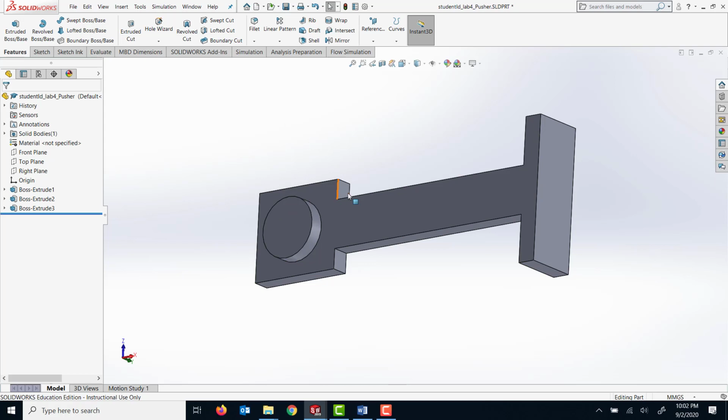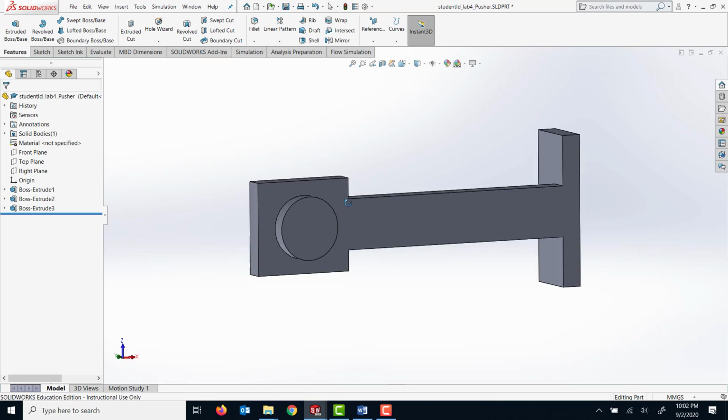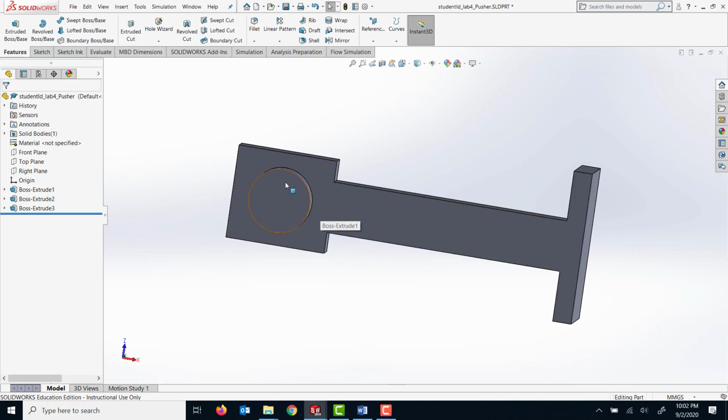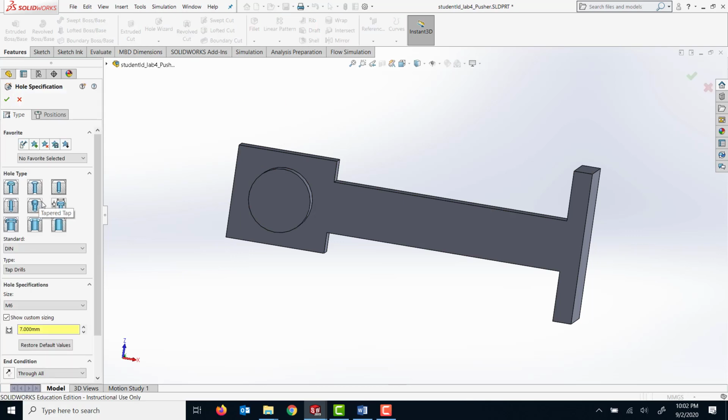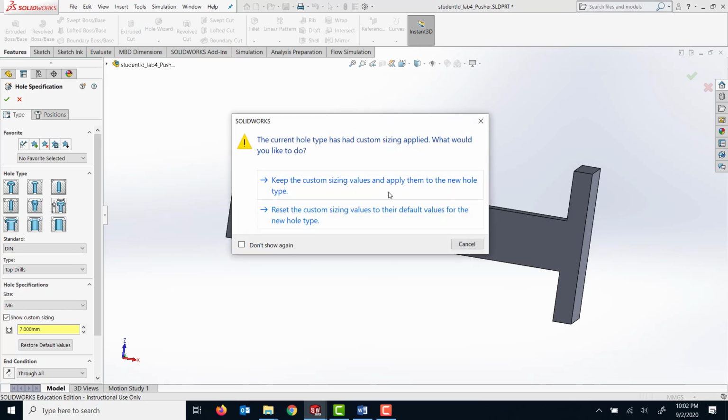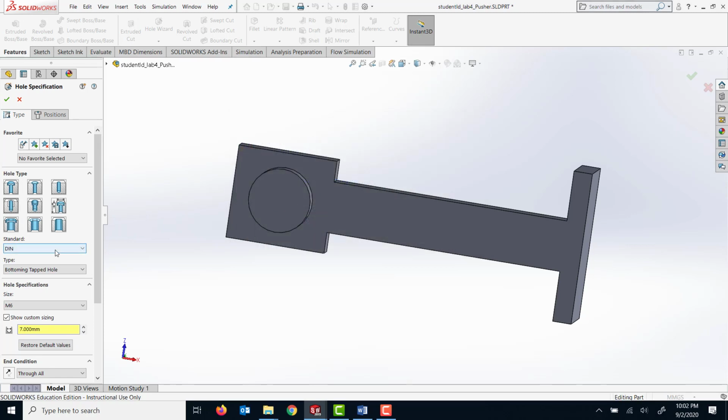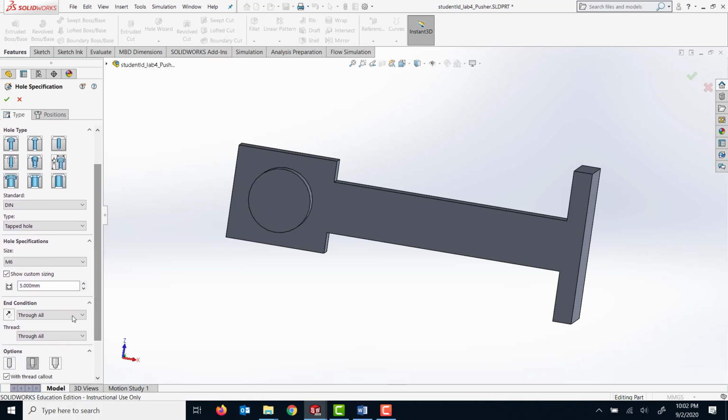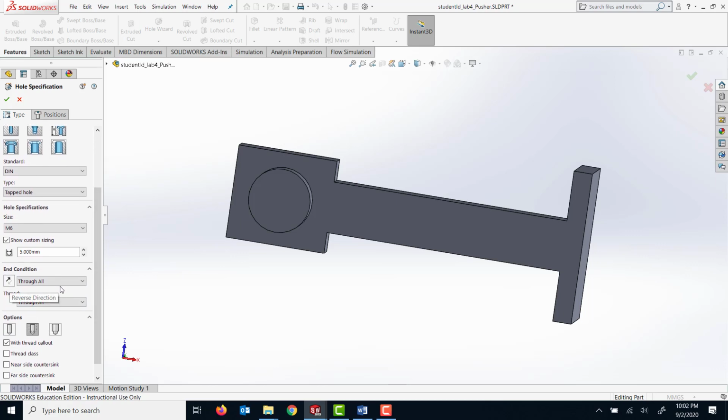Next step is we're gonna add a few holes. To do that, I'm simply gonna click on hole wizard. Under the specifications, I'm gonna select a straight tap. I'm gonna click OK to that, and under here the standard is gonna be DIN, and the type is gonna be tapped hole, and the specification is M6, and the end condition is gonna be through all.